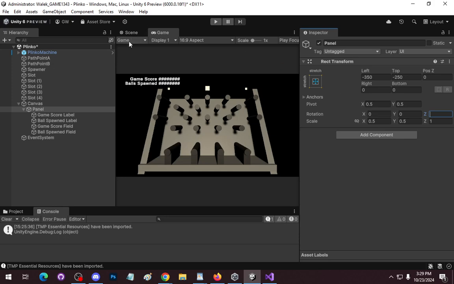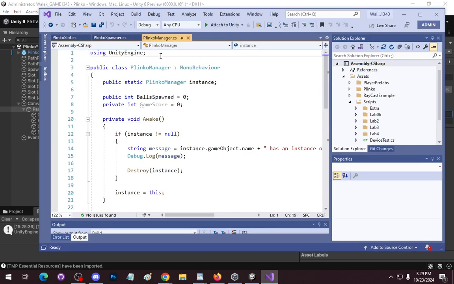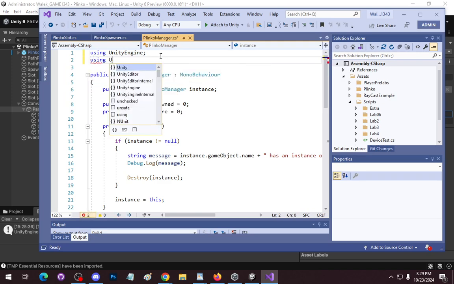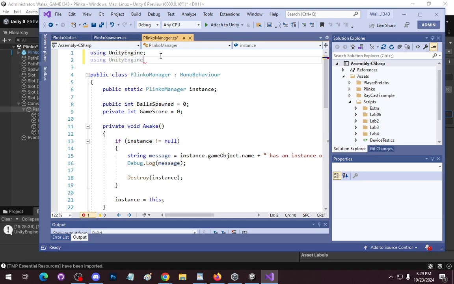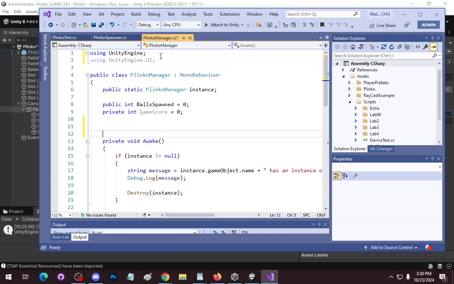All right, let's go back to my script. The first thing we need is using UnityEngine.UI, and that's going to give us our pieces. We need to refer in our script to the text, and for our purposes it's going to be Text.